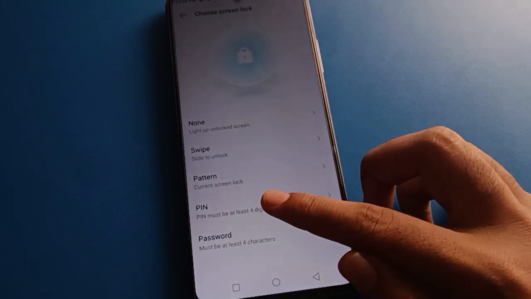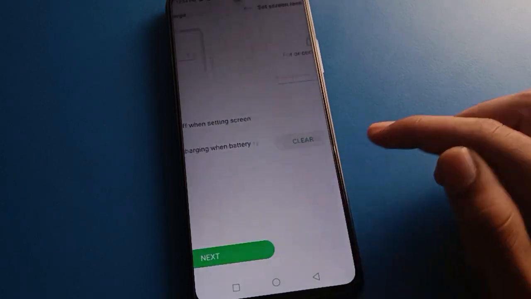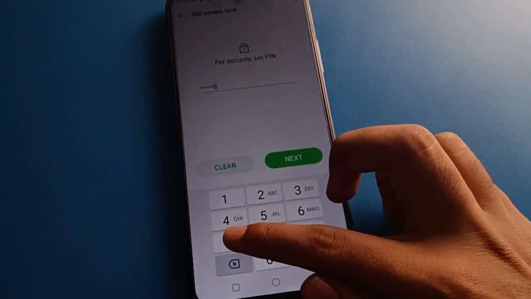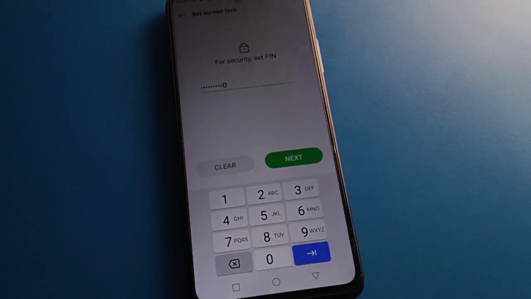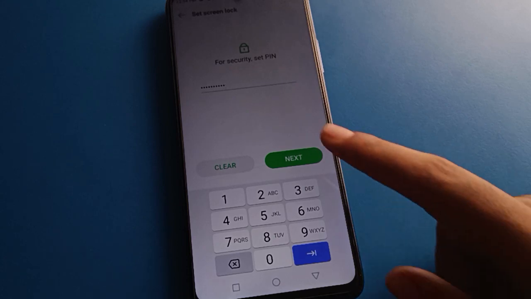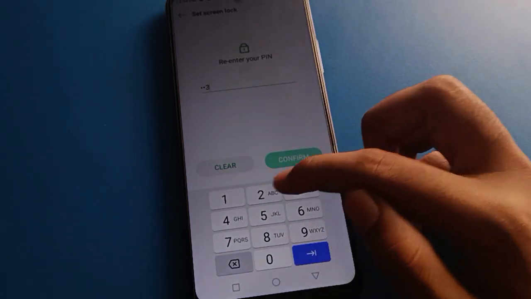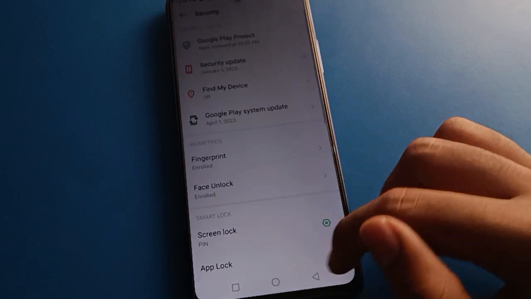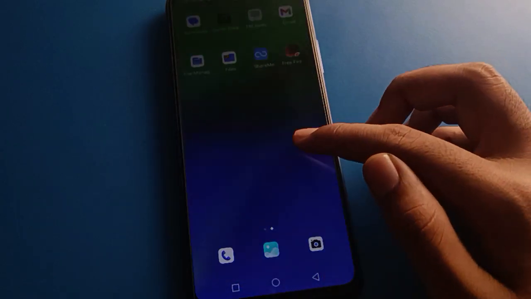So friends, I will use pin password lock, and I will set here 1 2 3 4 5 6 7 8 9 0. Friends, I will set a 10 digit password, and remember your password, don't make any mistake. If you make a mistake, you will have to reset your Infinix mobile. Remember your password. After entering the password, friends, you can check.